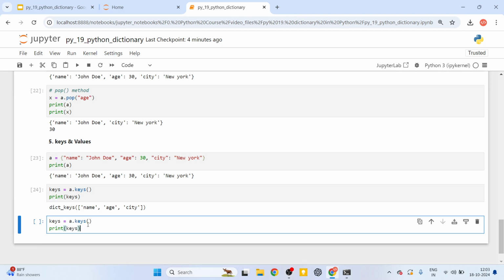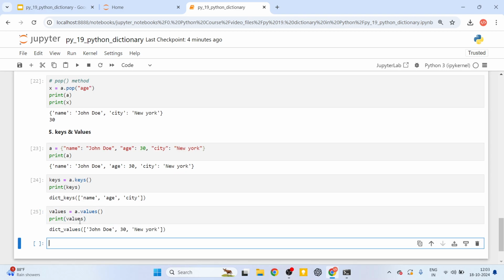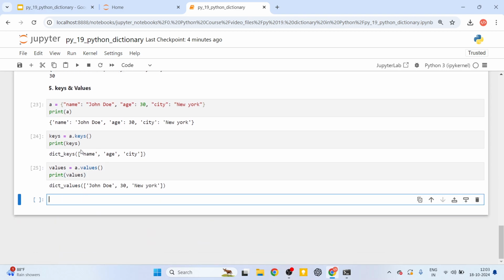Now I'll copy this, replace keys with values, and that's going to print all my values. So if you want to extract all the keys that are present in a dictionary, you can use a dot keys. If you want to extract all the values, you can use the values method. Okay, and that's about keys and values.